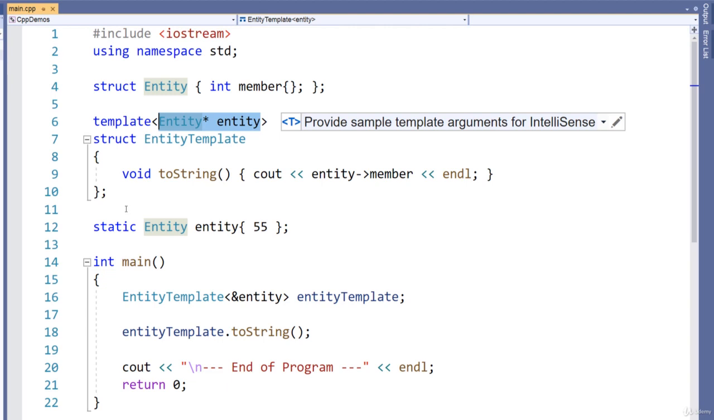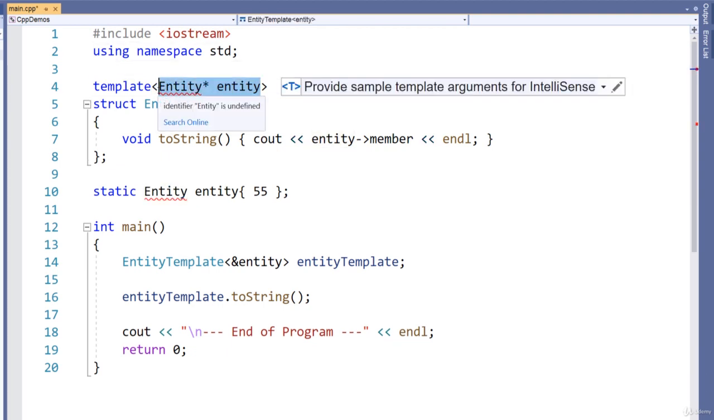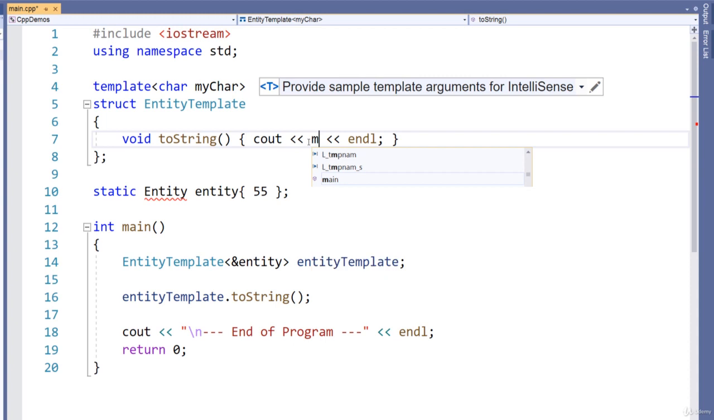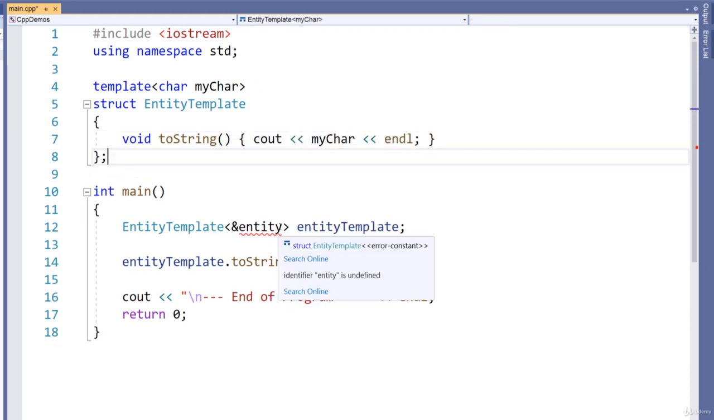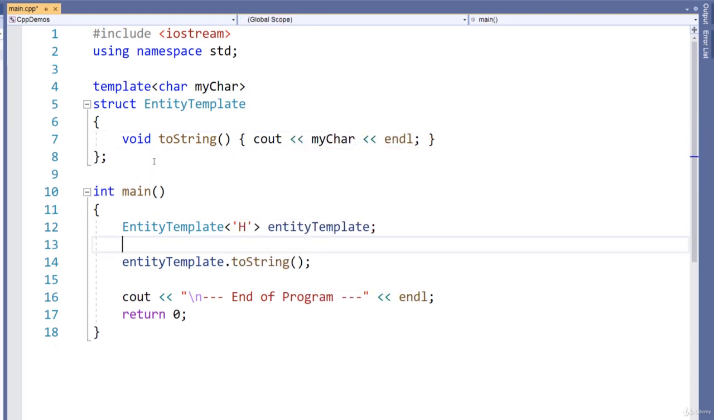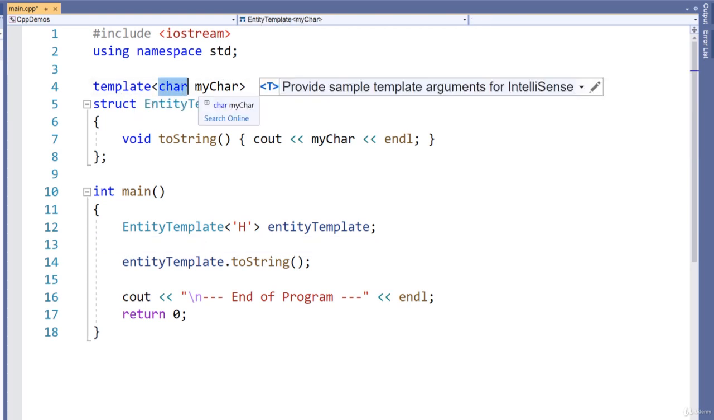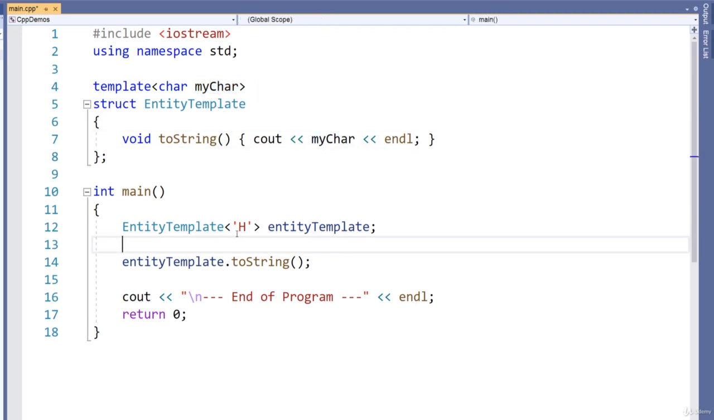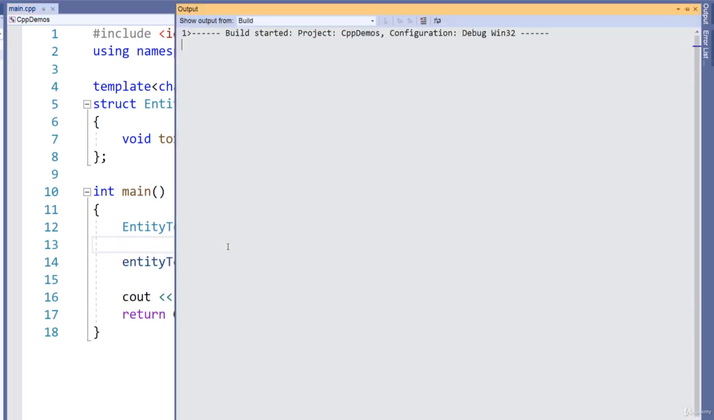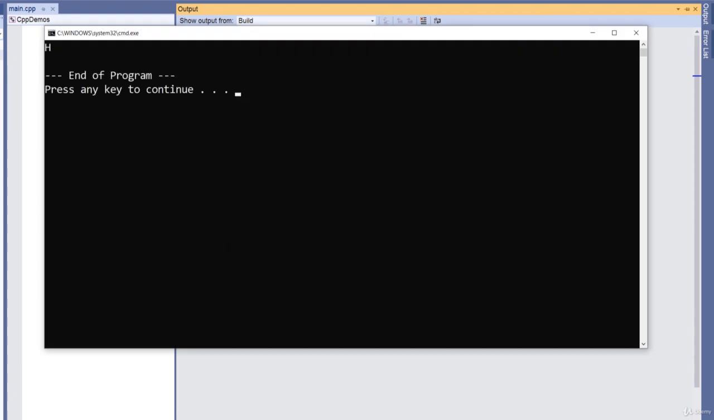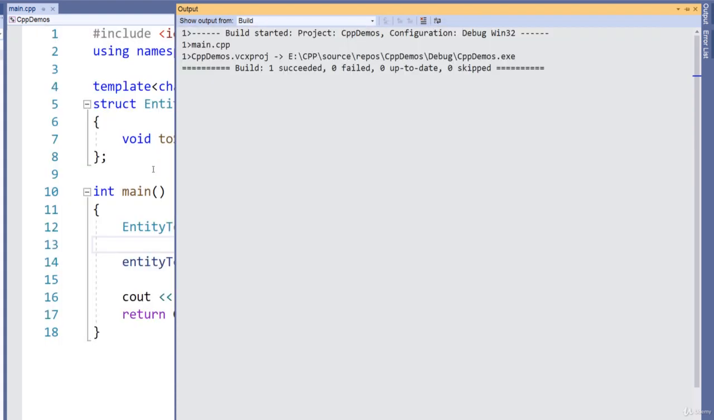Always remember that char is also an integral type. For example, for this example, I specify a non-type parameter for the template, a char, which is an integral type as I mentioned, and I just call that myChar, and I'm simply going to print out that myChar, and in main I pass in h, and then I do toString, build and run that, and that should print out h just fine, and that's what we get.